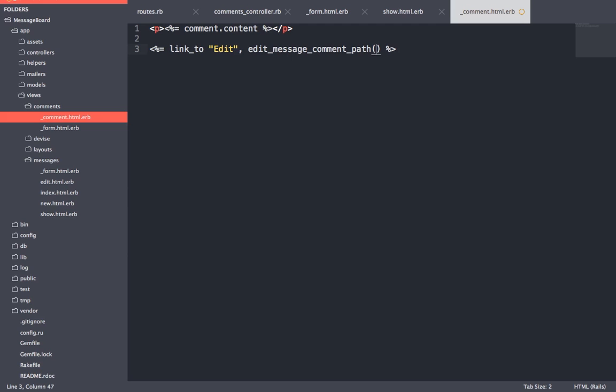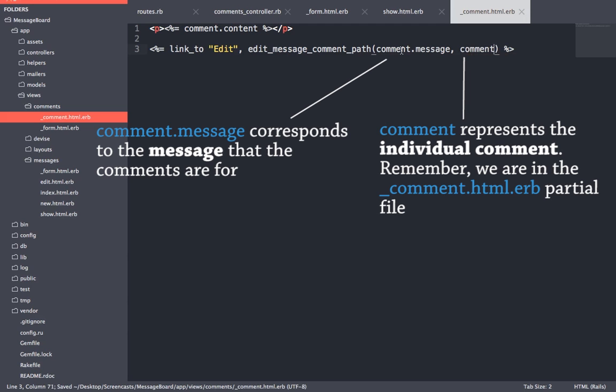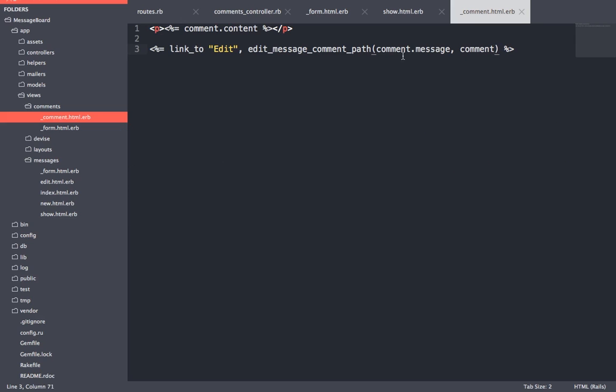So what we're going to do to start is, since we have comment accessible, we'll do comment.message and comment. Now what this is going to do is this first part is going to find the message that we are replying to. So when we're editing a comment, we first have to find the message that the comment is sort of in response to. And then the second part finds the comment itself.